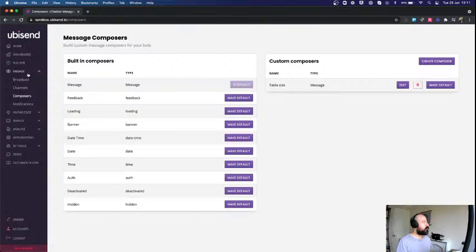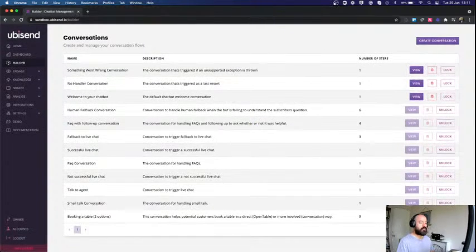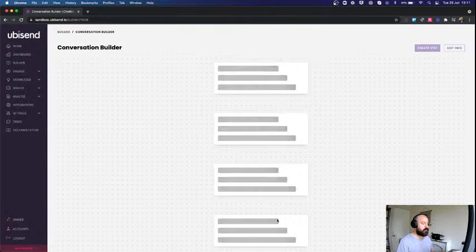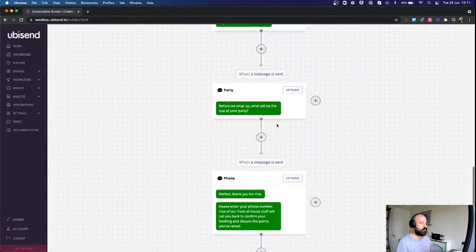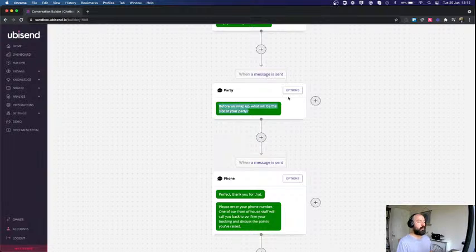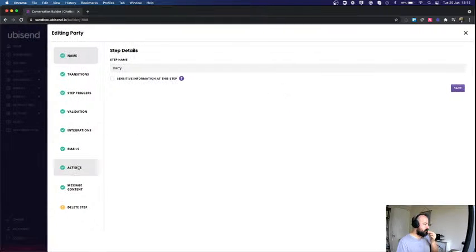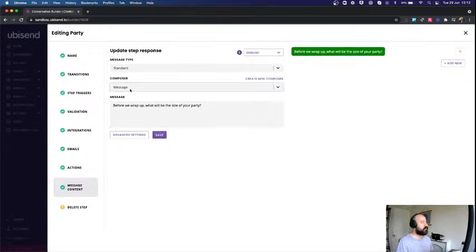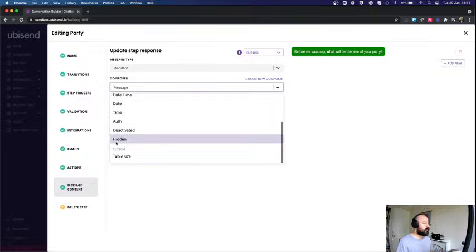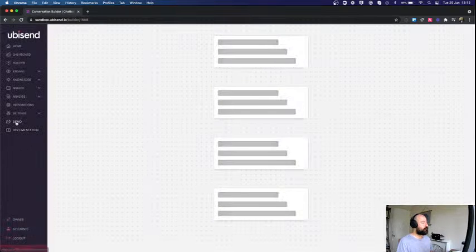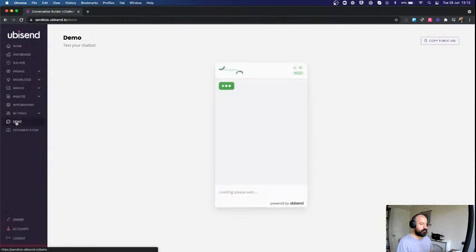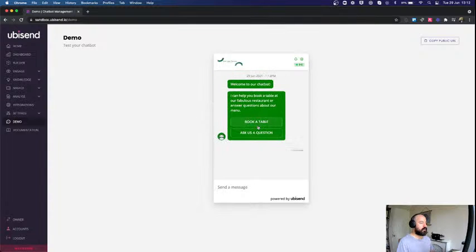And if I go into my builder and I go into the conversation that we were just working on, and I find the specific part of the conversation where we ask how many people will be in your party, I can click options here, message content, and then in the composer, I can find this custom composer that we just created. So this is where I would change it. I find this, save that, click this, and we're going to demo this just to show you what this looks like. So book a table.